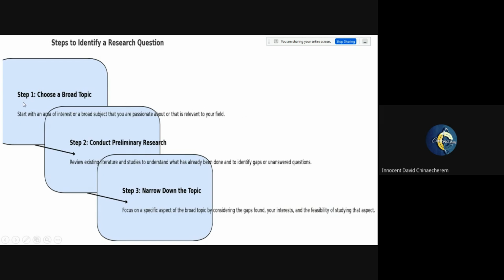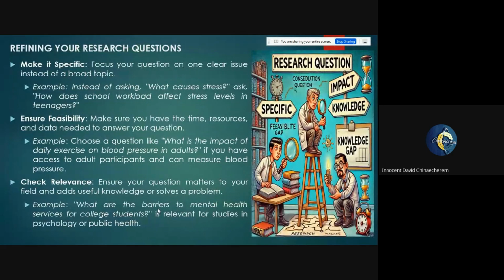And if you remember, I gave an example that I could decide to choose type 2 diabetes, which is very relevant to my field as a public health professional. Then I will have to review existing literature to make sure I'm able to get access to data, which is going to be feasible. And then I'll narrow it down so that it becomes a more focused research question relevant to my field.